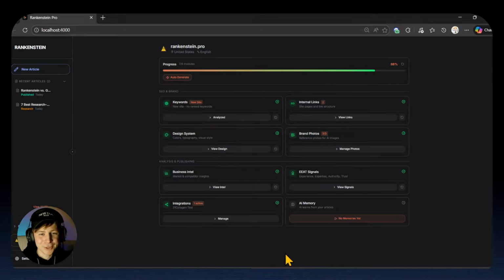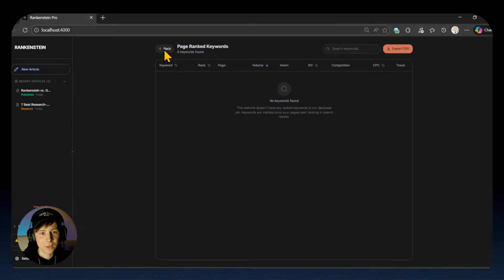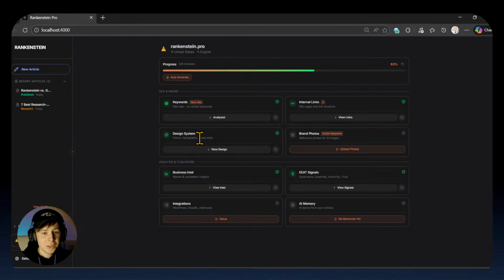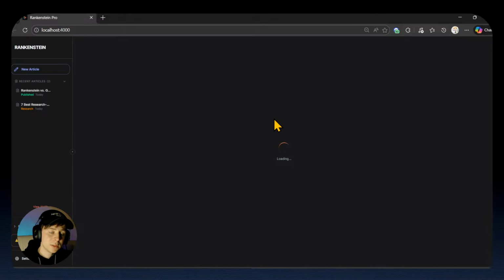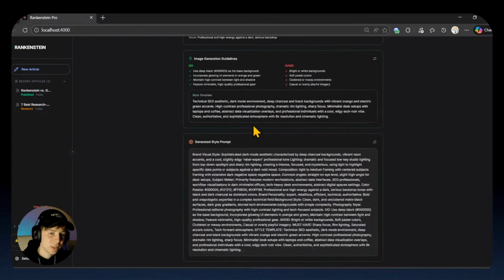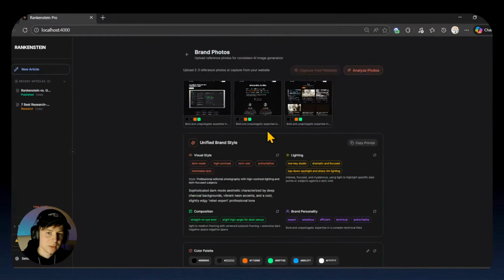Let me show you exactly how this whole process works. For example, here in projects, everything is done automatically. Inside here, we have the page rank keywords. If you press it here, it's a new site, so it doesn't have any keywords for now. Internal links, design system, brand photos, as you're going to see right now. All of these things are done automatically by artificial intelligence inside Rankenstein Pro, by the way. The current AI we're using inside is Gemini. We're still thinking exactly how we can do it better in the future, but let me show you in action.